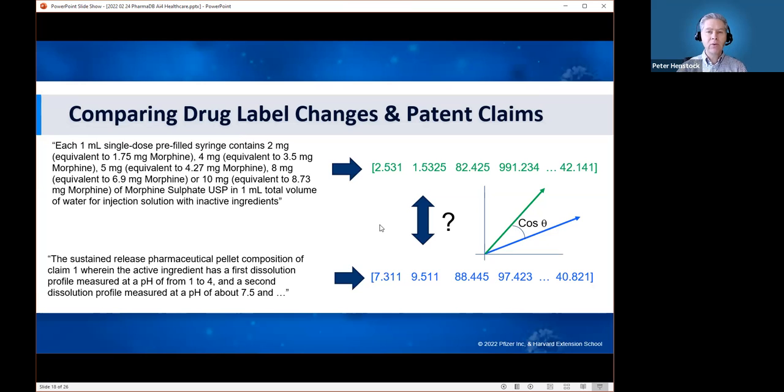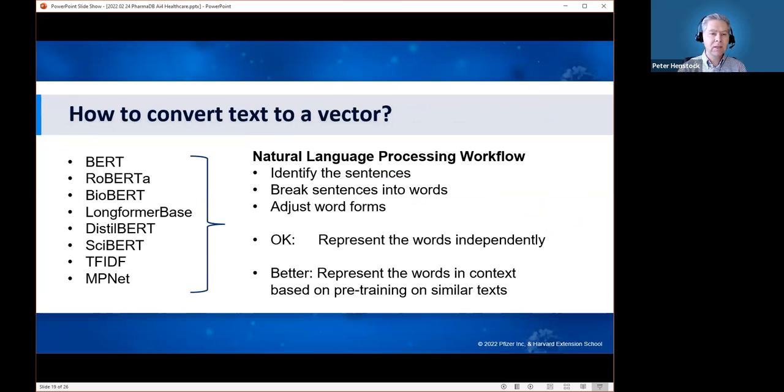There's actually a number of different techniques that have come out in the last few years to do that, all using natural language processing. And the most famous of these is the BERT models. These came out from Google and have different training sets associated with them. The opportunity is to identify the sentences, break them up into words and adjust it, or we could just run it all into an algorithm and then have it produce a vector.